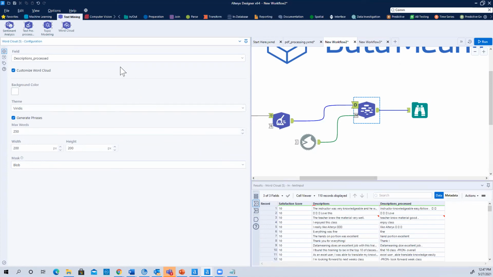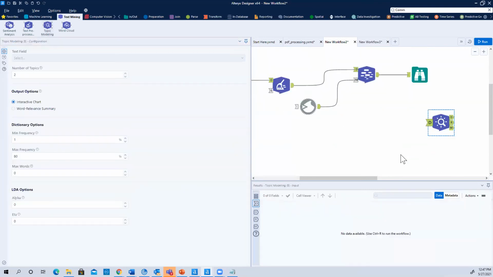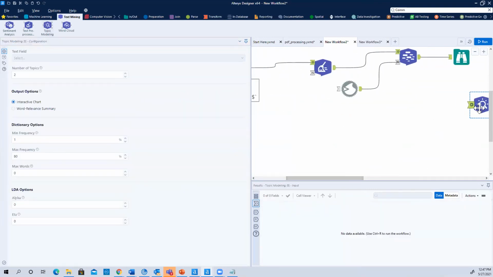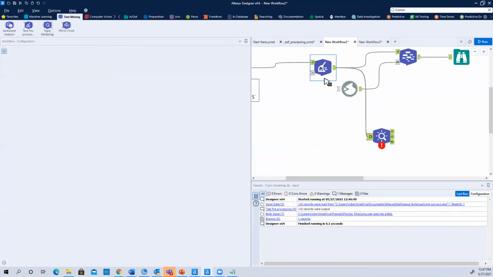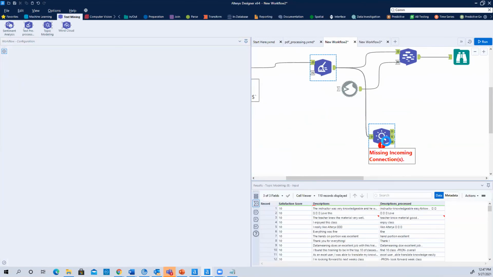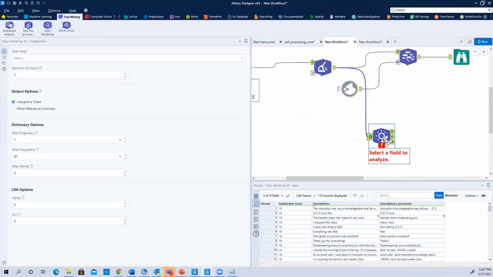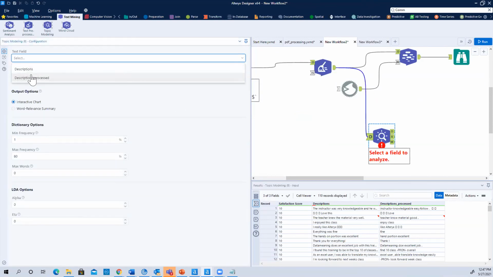The other thing we're going to talk about right here is the topic modeling. All right, so let's bring this in. I don't want to connect it to my blob there. I want to bring this in and do the topic modeling, but this time I'm going to bring it in for my text pre-processed data. All right, and we're going to click here on the descriptions processed.